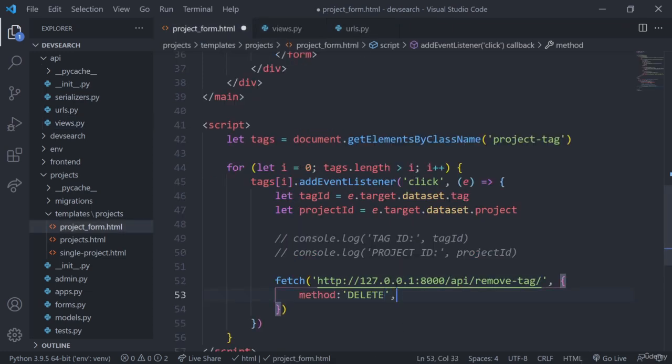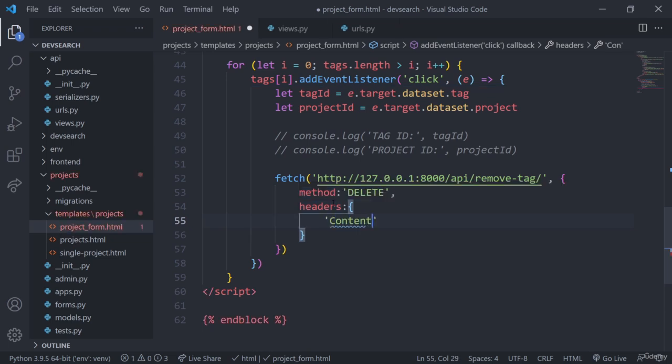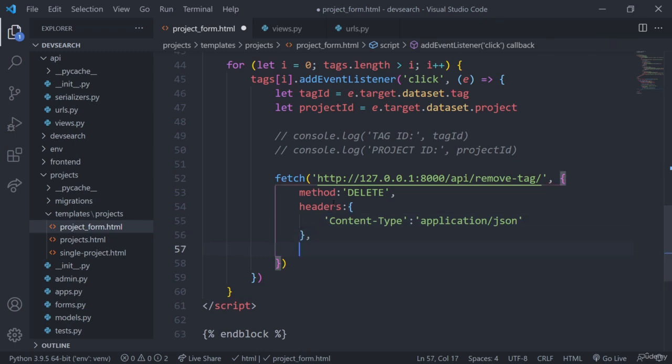And then after that, we need to set up our headers. So we'll just do headers here. And at this point, in our headers, we need to specify the content-type, and we're going to tell it that we're sending JSON data. So we'll just do application/JSON. And then after our headers, we're going to add in a body.